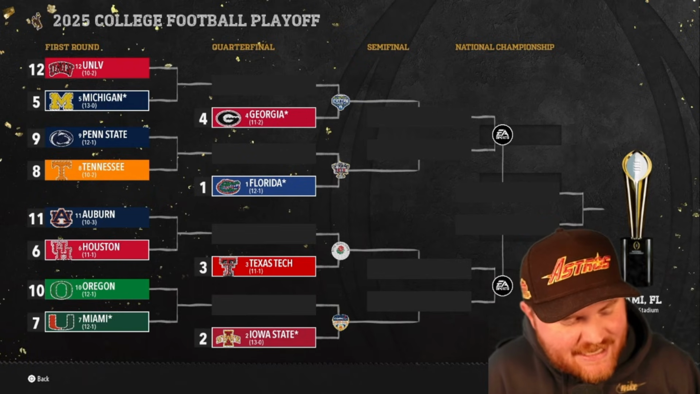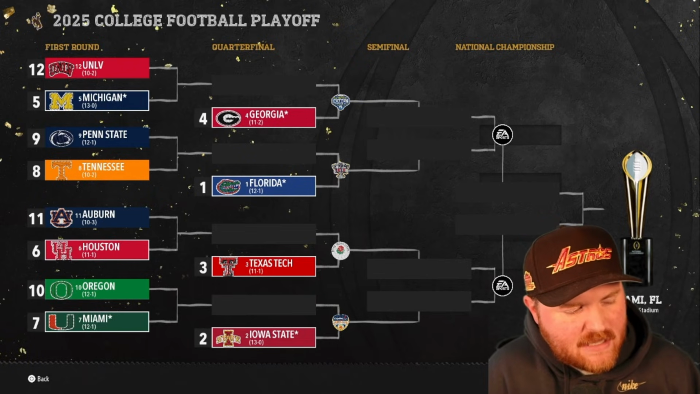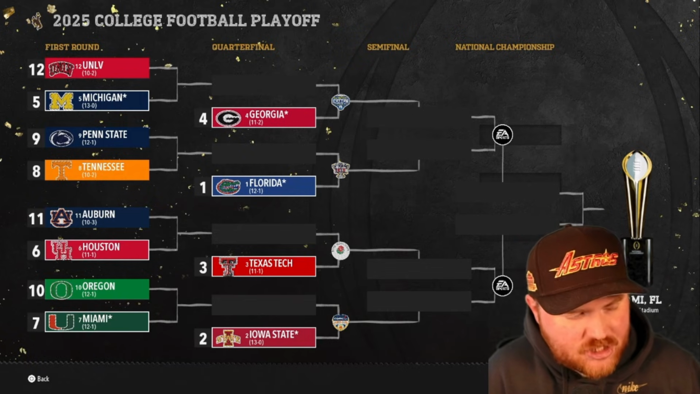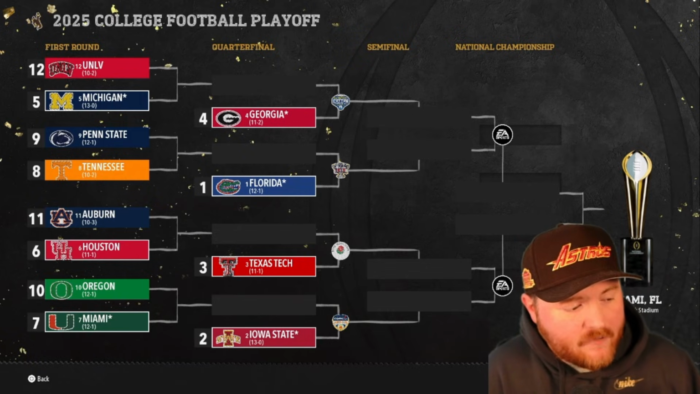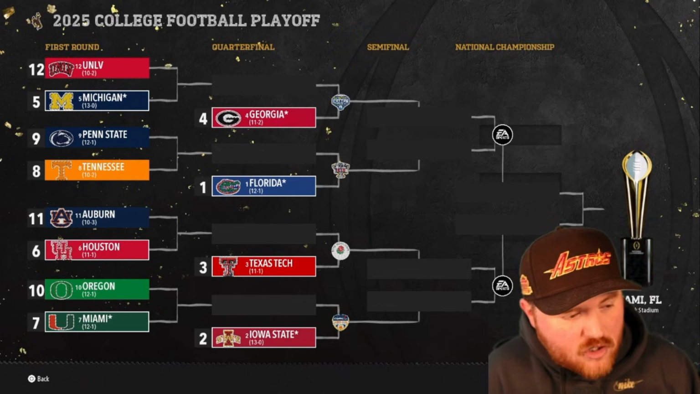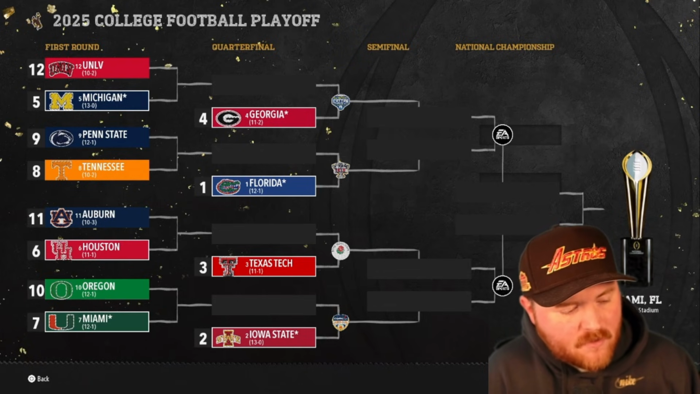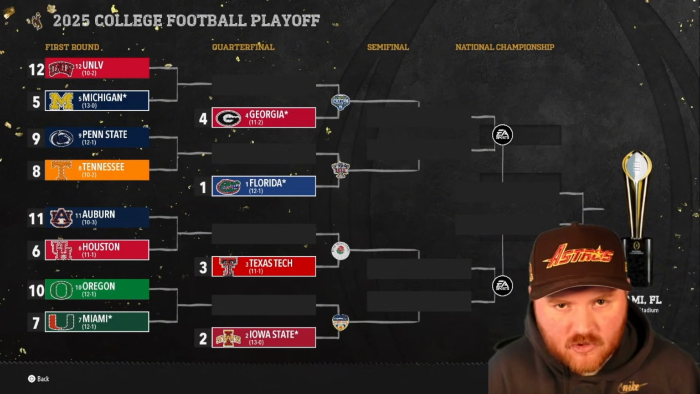I think Houston and Texas Tech would be a conference matchup if Houston can get past Auburn. Auburn was in the Orange Conference Championship game against Florida. And then, of course, Oregon and Miami is a conference matchup in the first round. And there's nobody else from the red and yellow conference that made it, so Iowa State will not have a conference matchup.